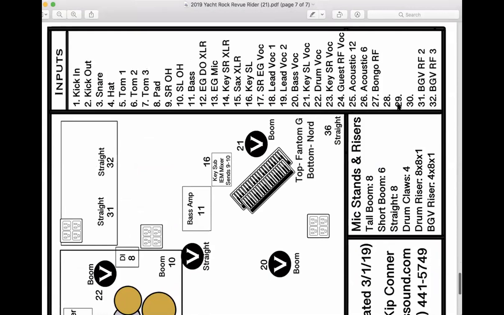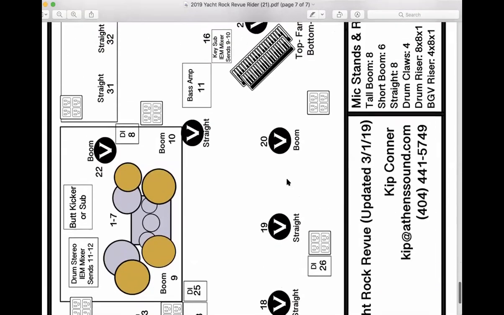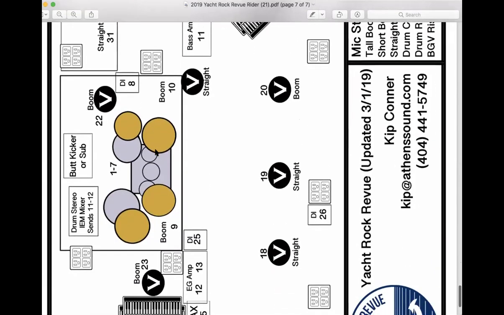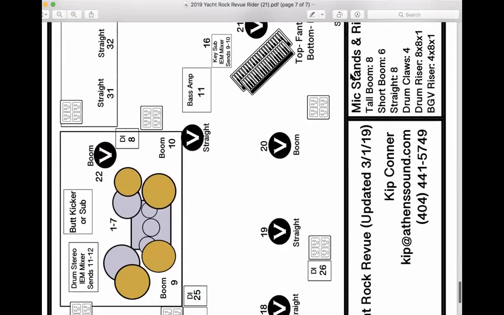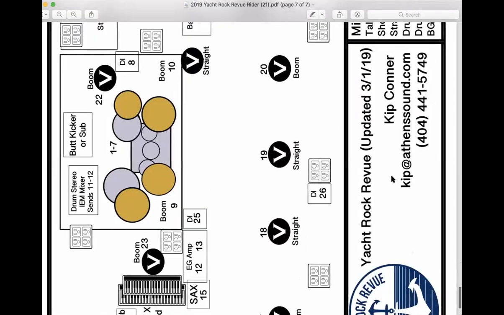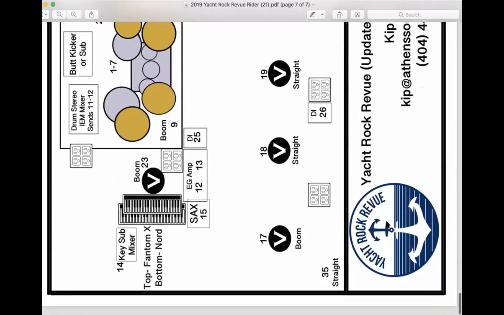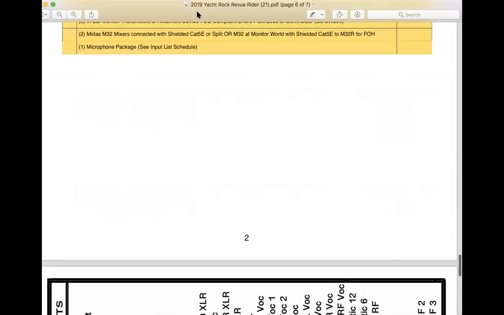So here's their input list. How many channels are they using on a soundboard? So it looks like they're using 32 channels. Here's a stage plot of what everything looks like. You see the drums are on a riser here, and the keyboards are just on the floor, so they're not on a riser. You have how many stands you need, tour manager, production manager contact, and that is this one.